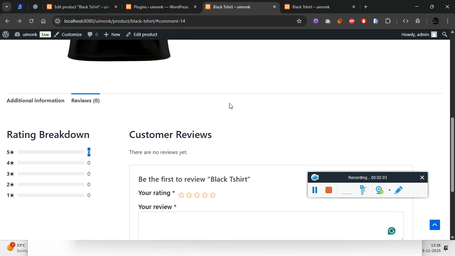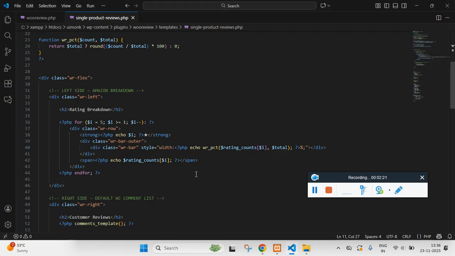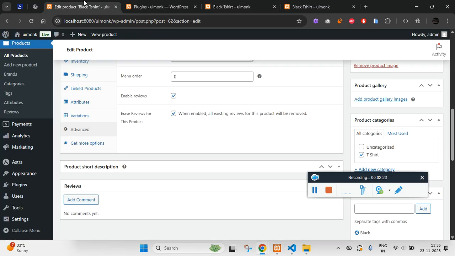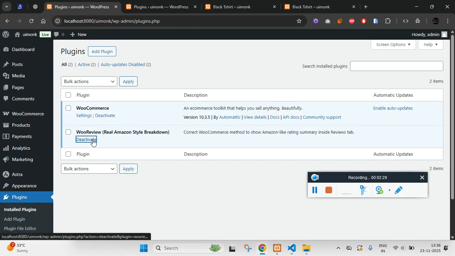To make this work, we are going to customize the template called review. We will be exploring how the review folder in the core WooCommerce files works. So without wasting time, let's get into the code. The very first thing we need to do is deactivate the current plugin so that it doesn't conflict with our plugin. We'll deactivate this.